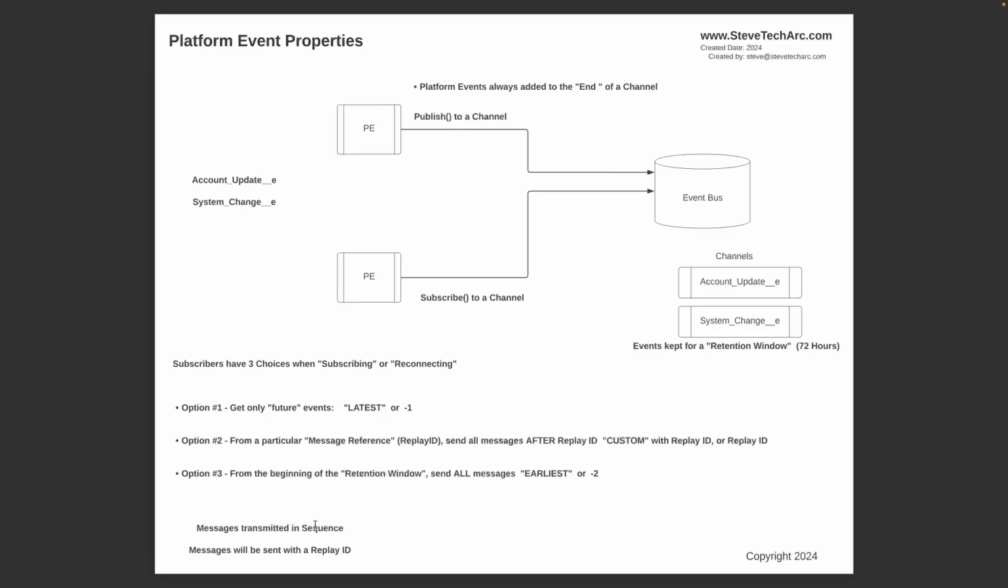That'll give you any messages starting after the one you ask for. So if you were to pass in, let's say it's a numeric message ID of 100, that was the last message you received, you disconnect and you pass in 100, you will then get message 101 or greater.